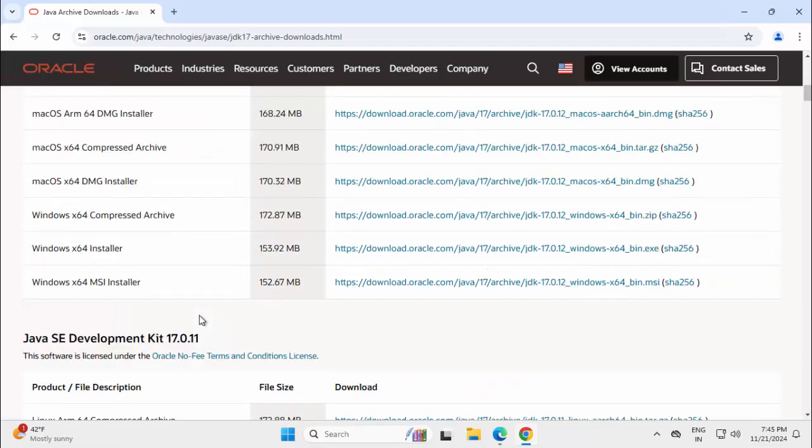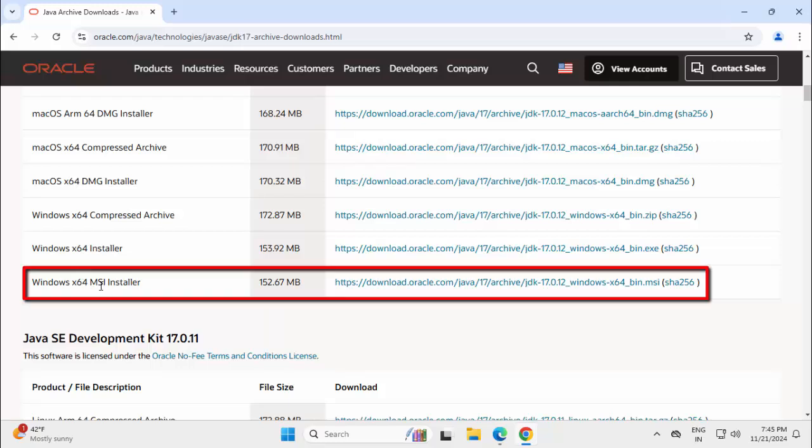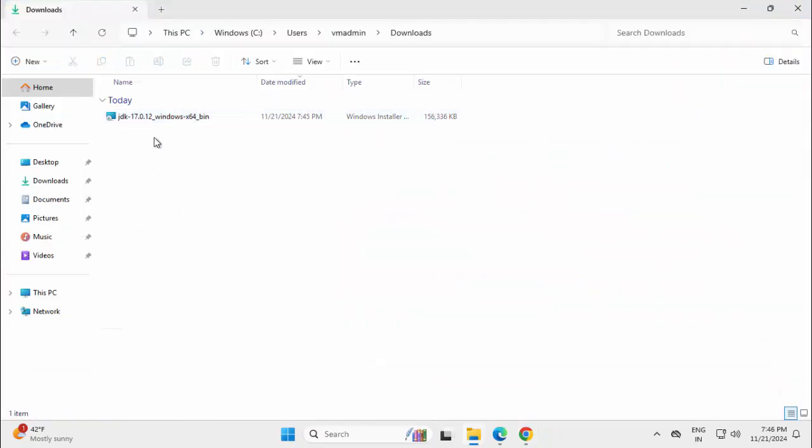At the bottom, we have the Windows related options. We have the compressed archive, installer, MSI installer. Any one of them we can use. I'm selecting the last one, the MSI installer. Click on this. Go to this download folder. This is the Windows installer.